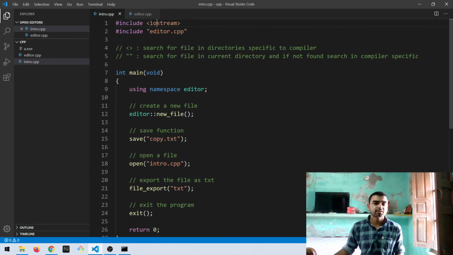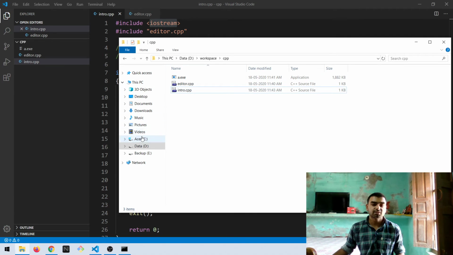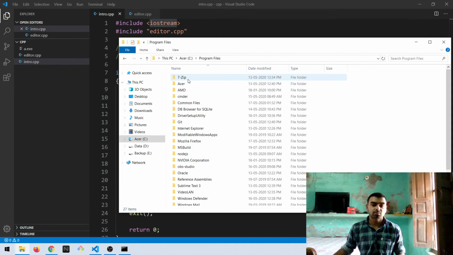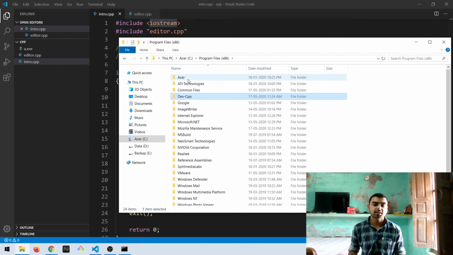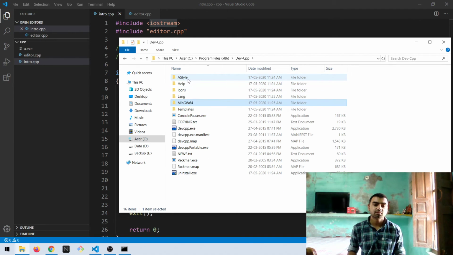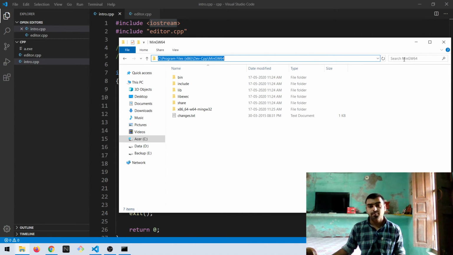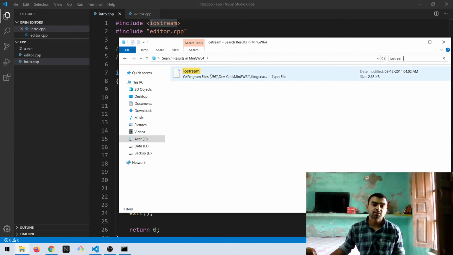Now I want to show you that this iostream file actually exists on your hard disk. Whenever you install the compiler on your hard disk, you install it somewhere in program files. Let's see. Okay, in my case it is Program Files x86, Dev-C++, and then MinGW64. This is the name of the compiler that I installed. If I search over here in all these directories, let's say I search for iostream, you can see the iostream file is present on the hard disk.